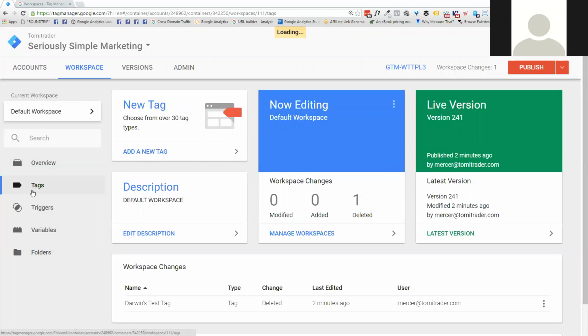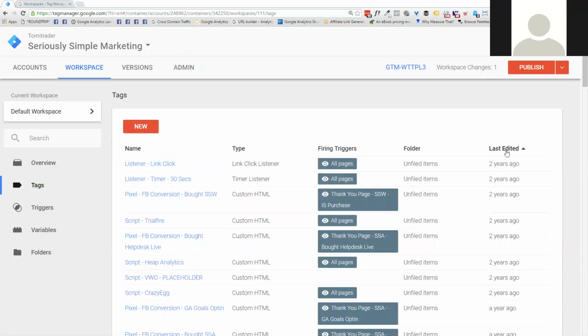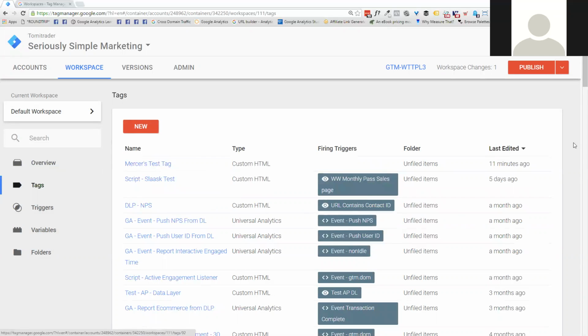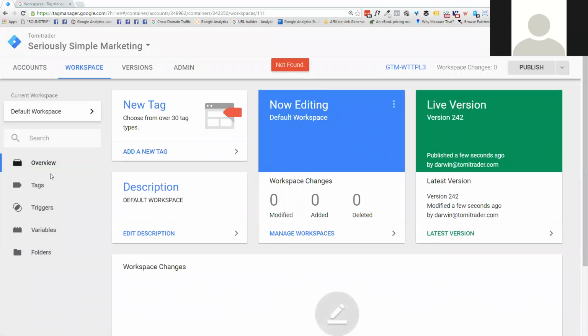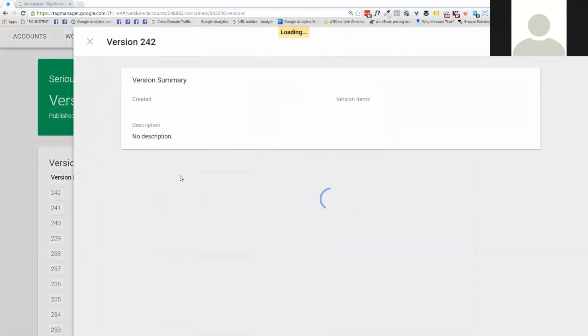And so if I click on tags, let's see how often this refreshes itself. So that one's already gone, which is great. And now it says workspace changes 0. So in the background, Darwin's been updating. And so now you see it doesn't show that there's one deleted. This, I think, is the reason why you don't stay in one workspace, because the only way for me to really know what just happened is if I click on versions, I would go to Darwin deleted tag again because he named it like that, all right?